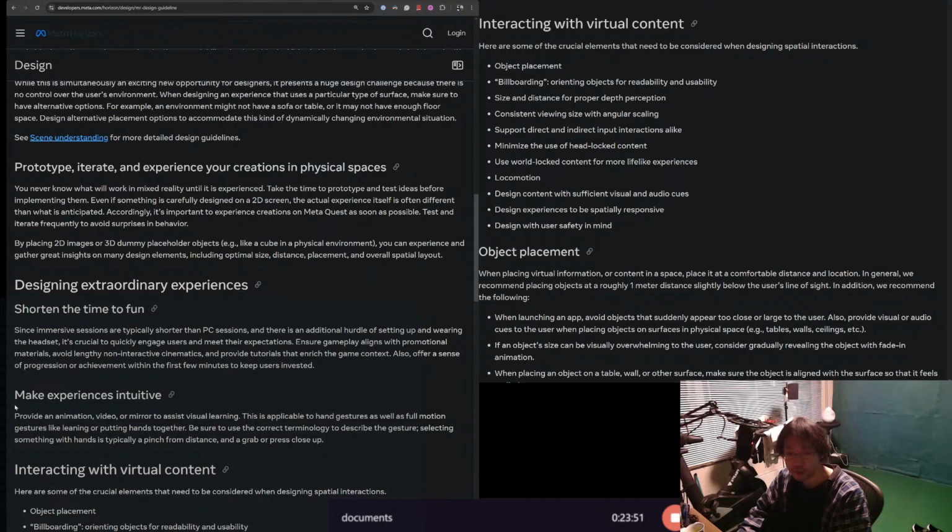Make experiences intuitive. Provide an animation, video, or mirror to assist virtual running. This is applicable to hand gestures as well as full motion gestures like running or putting hands together. Be sure to use the correct terminology to describe the gesture. Selecting something with hands is typically a pinch from a distance and a grab or press close up.